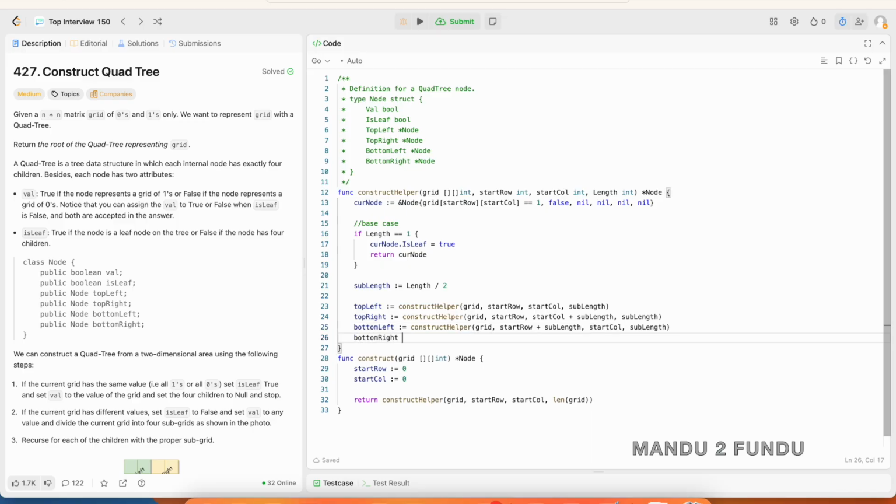Next I process the bottom right subgrid. So for this I am passing start row plus sublength and start column plus sublength as the row and column indexes of the top left cell. And sublength as the length of the subgrid.